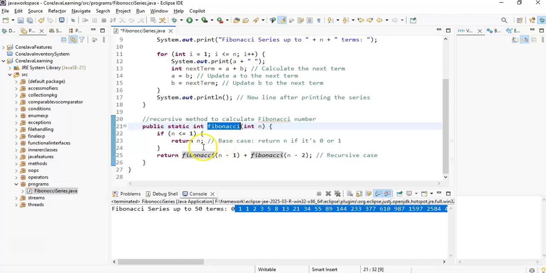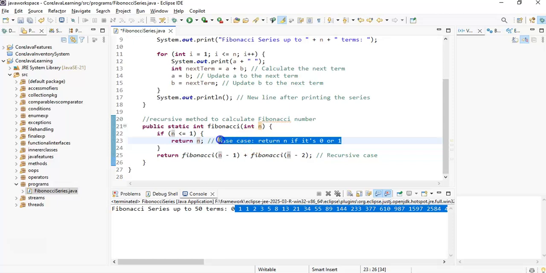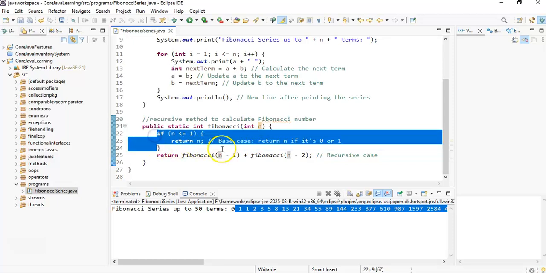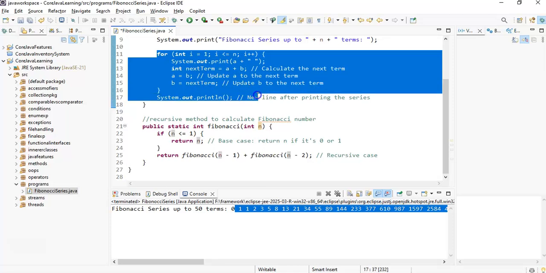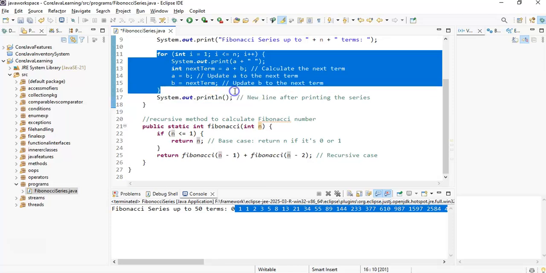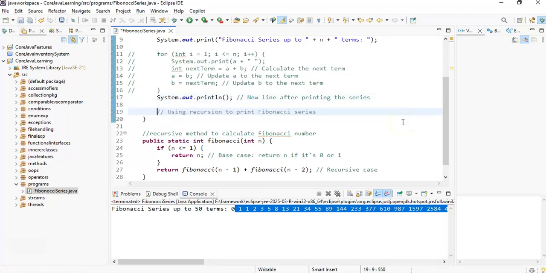Here, how will the next number form? If you add the previous two numbers, it will form it. But the first two numbers we will return as they are. If it is 0 and 1, we will return it. If we pass 2, we will get the sum. Same thing we will try. I will comment out this code and then we will call the Fibonacci method.